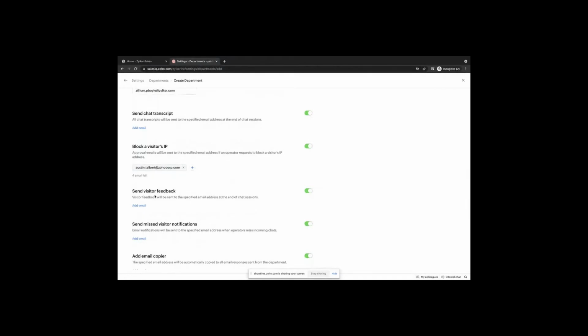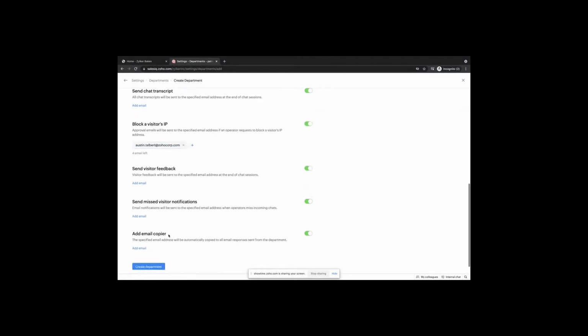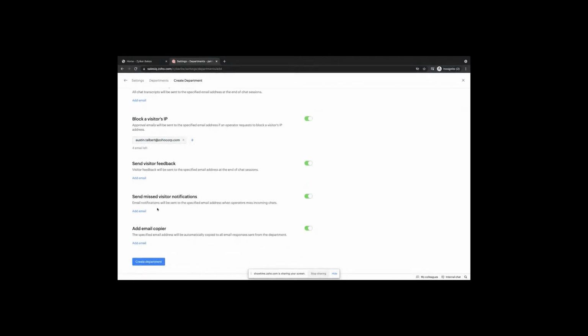Then you have send visitor feedback. So you can deliver the feedback that your customers leave about your operators to a specified email address. Then you have missed visitor notifications: notify a specific email address when a customer's live chat request is unanswered.